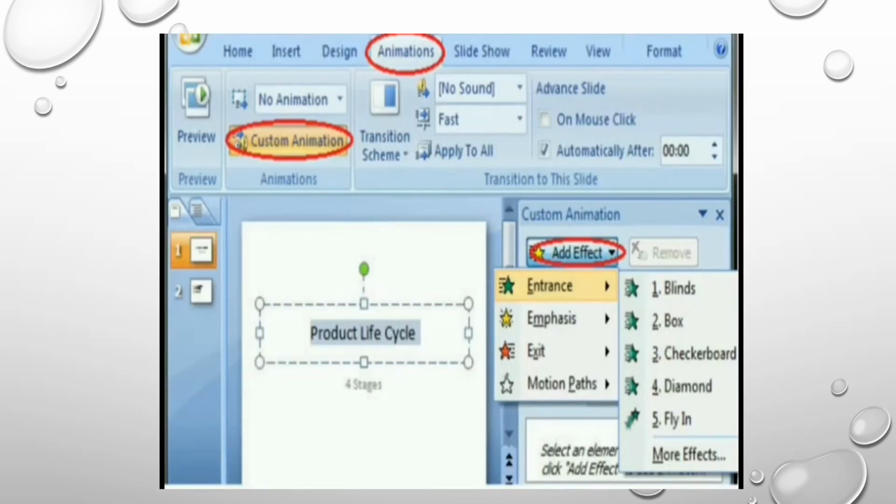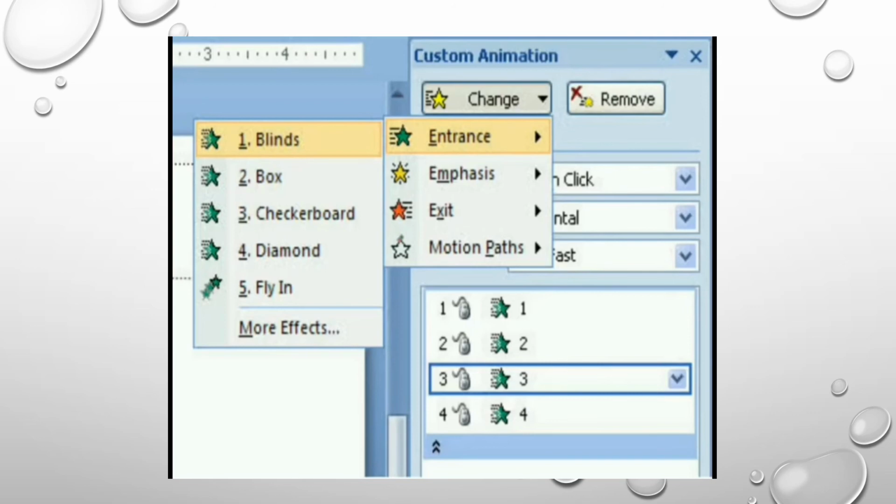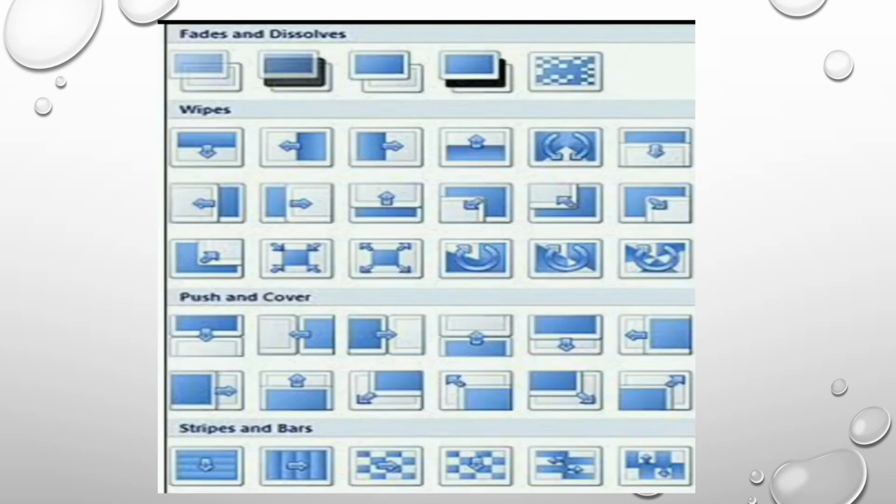Next one is slide transition and custom animation. Transition is nothing but any effect given to the presentation, any one of the animation effects you want to give when you call the slide transition. And animation depends on what kind of animation effects you want to give to any particular text. See in this picture: fade and dissolve, wipes, push and cover, etc. These are the different ways of slide transition.